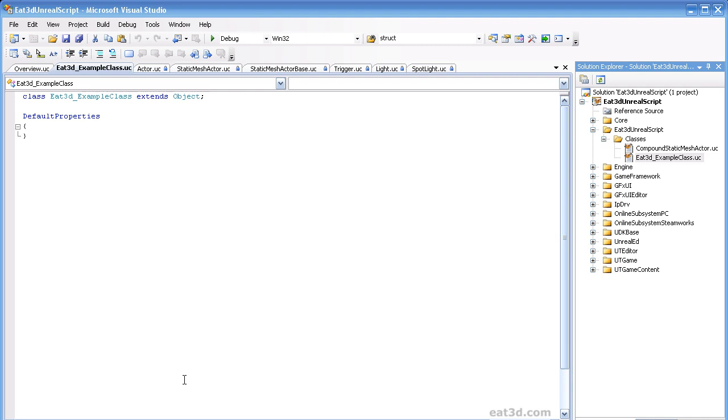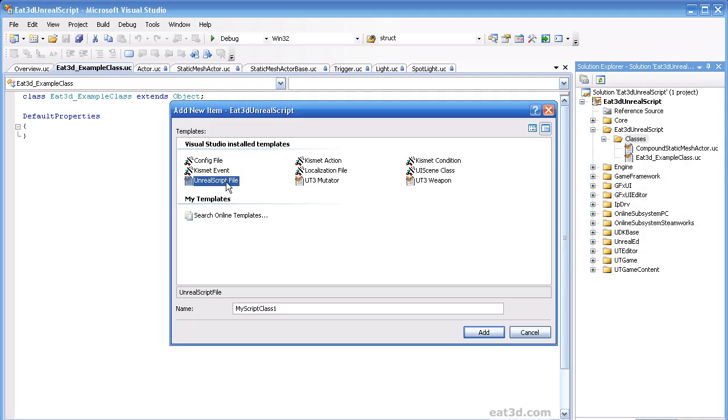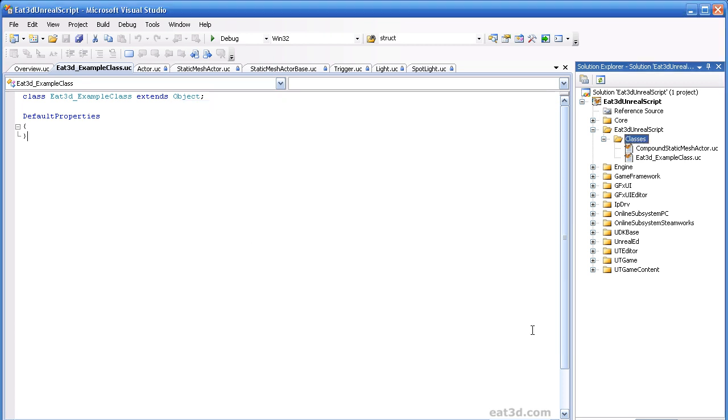Okay, so here we're back looking at just a super basic class. This is basically me creating a new class using the add new item option here and doing an UnrealScript file, and the tool auto-generates this base class structure for you, defaulting the extension of the object class. Basically everything in UnrealScript is an object. That is the lowest level base class, so to speak, that everything is in some way, form, or another derived from.